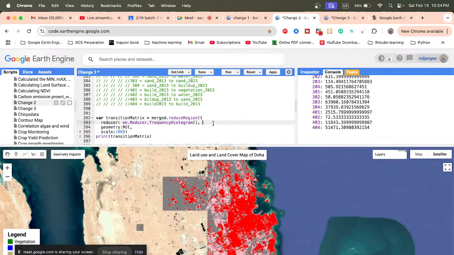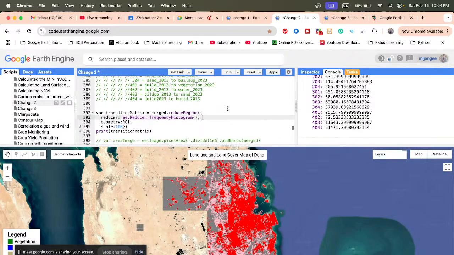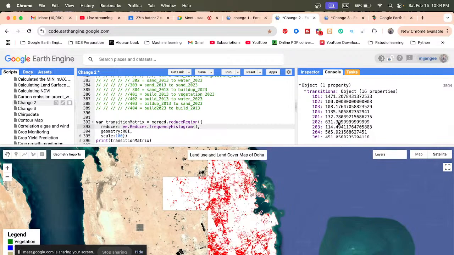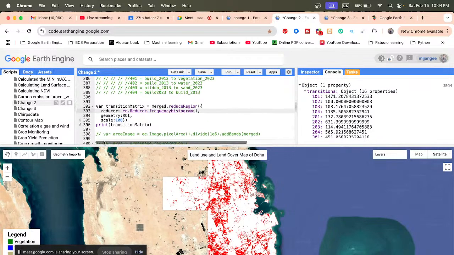So when you apply the frequency histogram, we can easily calculate the pixel number, but in this case we also calculate the area. Okay, suppose transition area. For the same, we just apply the calculate the area. For that, just take a variable, suppose area image, and I apply this ee.Image.pixelArea. Mainly it calculates the area in square meters. When you divide it by this value, we find out the result in square kilometers.